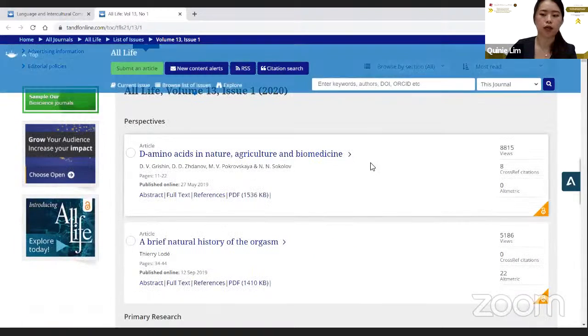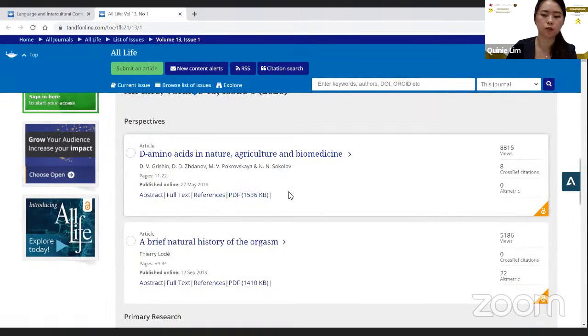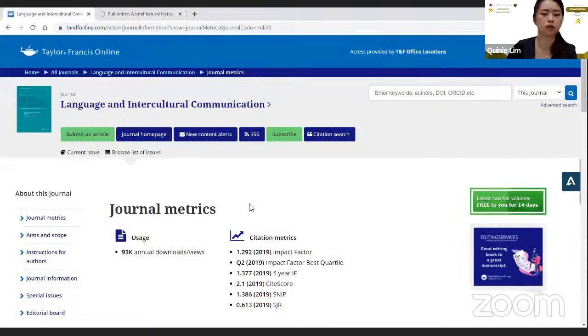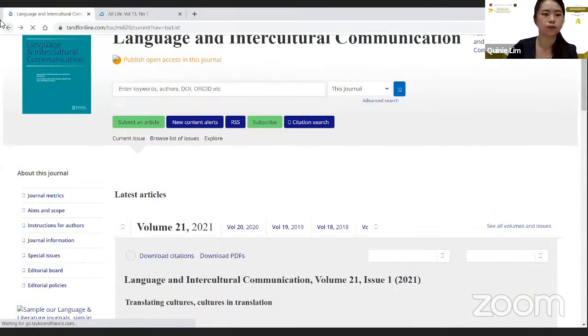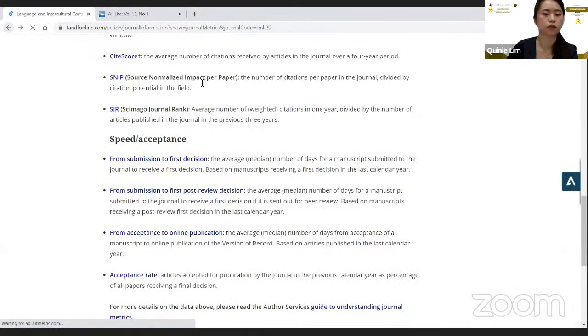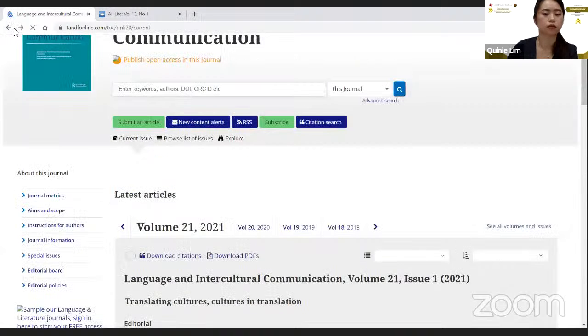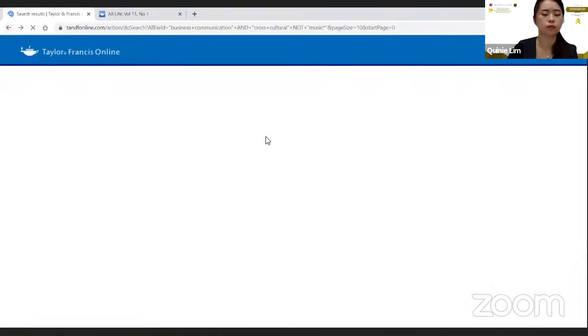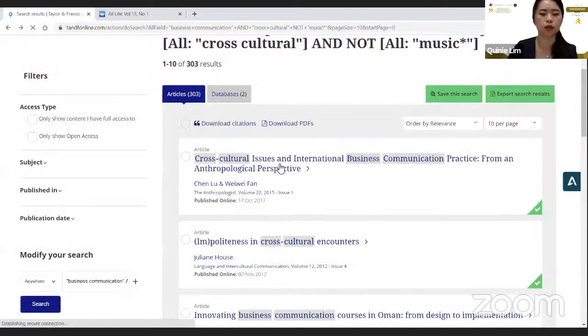So now let's look at one article. Okay, let's look at one article here.